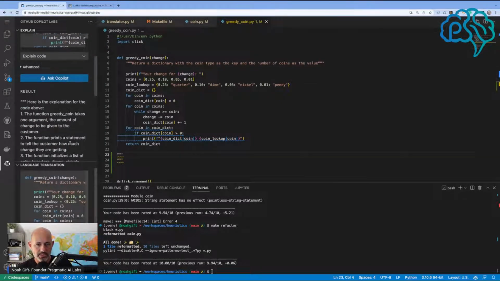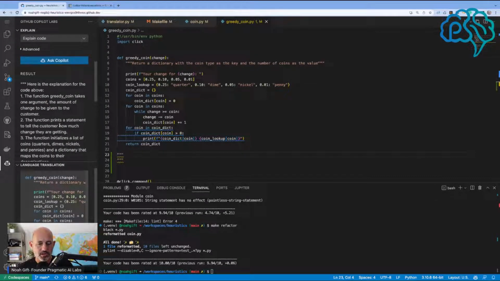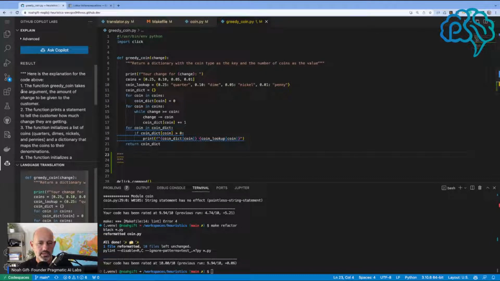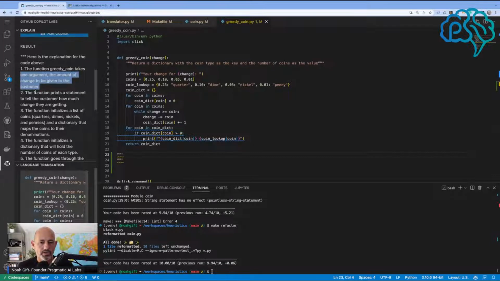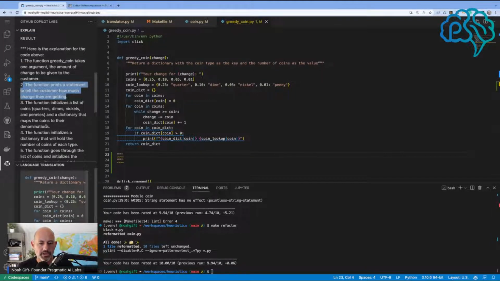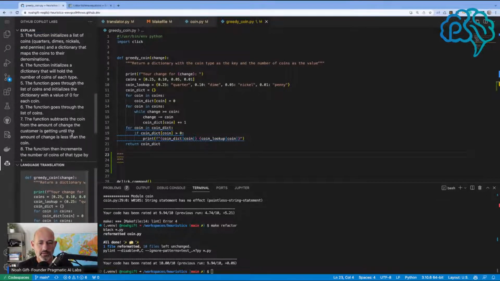And it says, here is the explanation for the code above. The function greedy coin takes one argument, the amount of change to be given to the customer. The function prints a statement to tell the customer how much change they're getting. The function initializes a list of coins, quarters, dimes, nickels, and pennies, and a dictionary that maps the coins to their denominations, and then a bunch of other steps here.